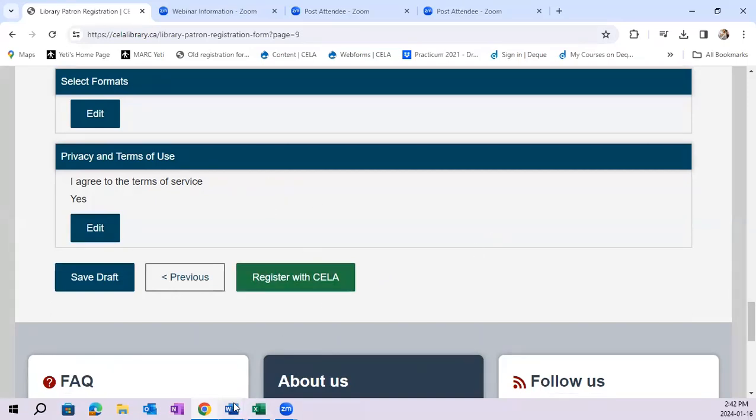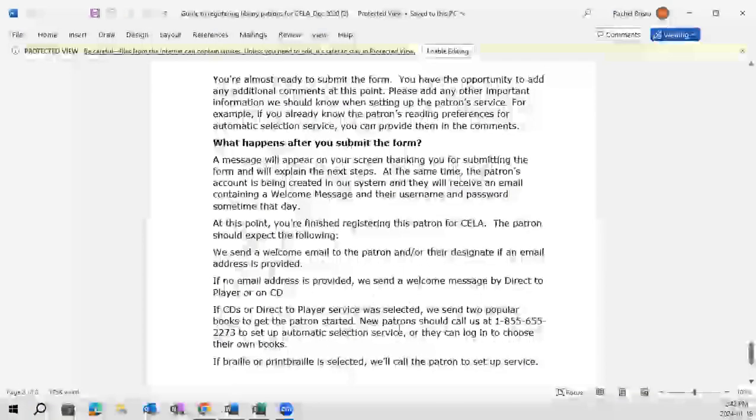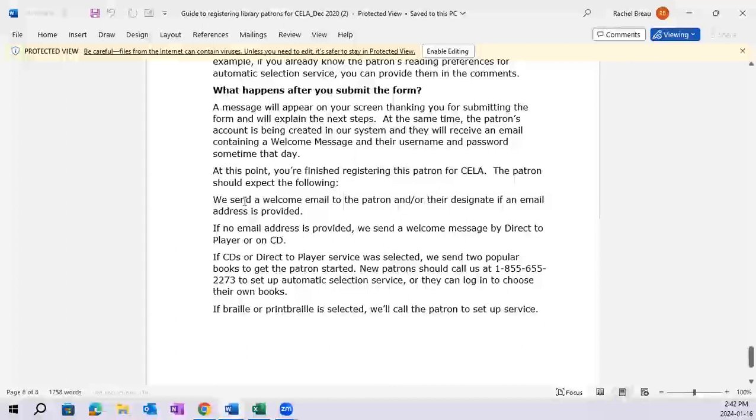Okay, so I'm actually going to go back to the guide because this gives you essentially the text of what will happen afterwards. So as I said, we send them a welcome message and it will have their 6-digit number in it. And of course, we can only email them that if they provided an email address. If they didn't provide an email address, then we will send them a message either on CD or through direct to player. That depends on what they chose when they were going through the delivery options page or you were going through it with them.